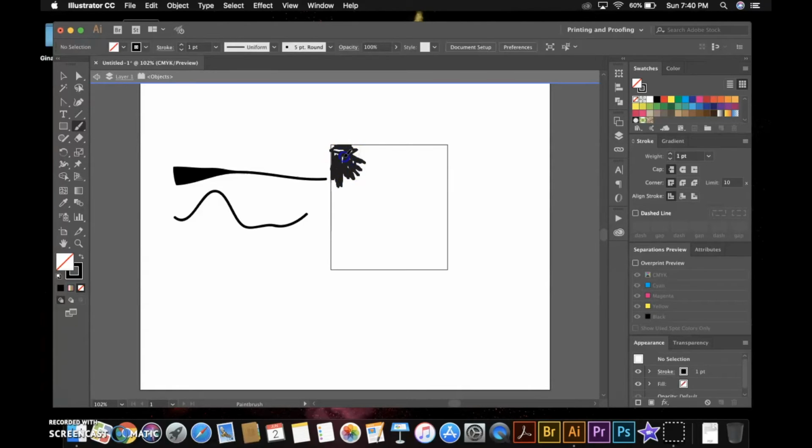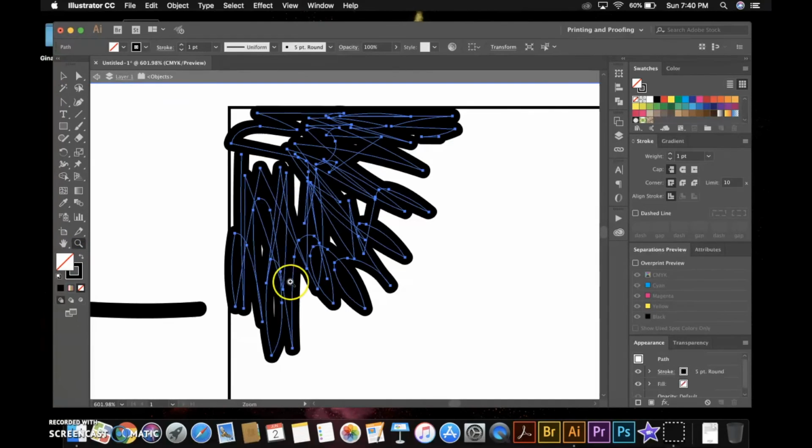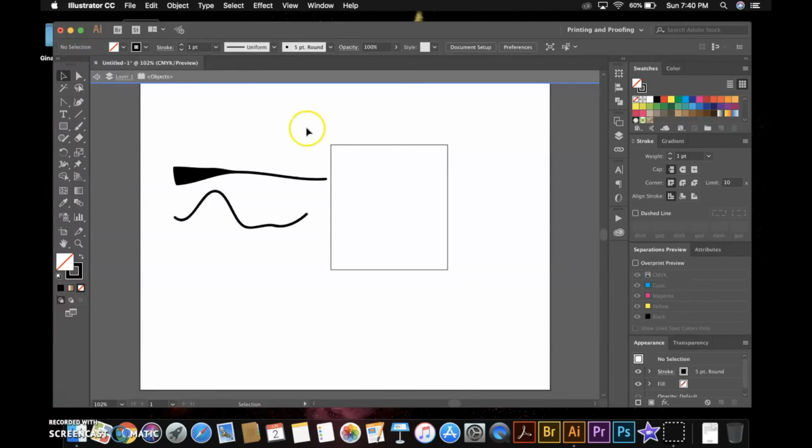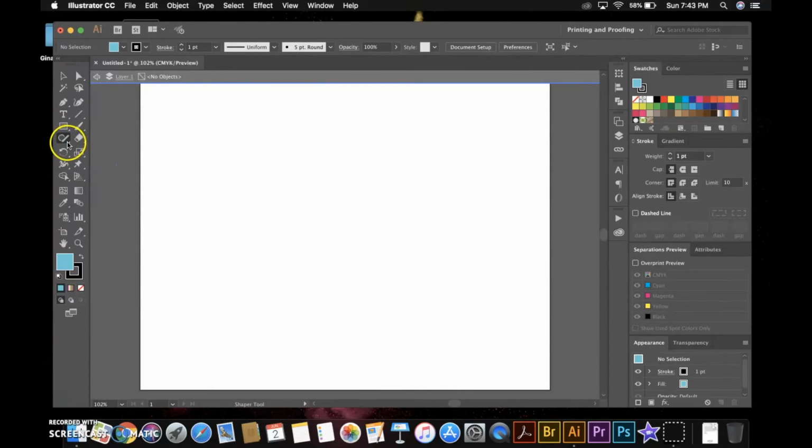Now what I'm doing here is I'm showing you what a lot of students I've seen do. You don't fill in areas with a brush tool like you're drawing in Photoshop. It doesn't work like that in Illustrator, so that's something that you don't want to do.